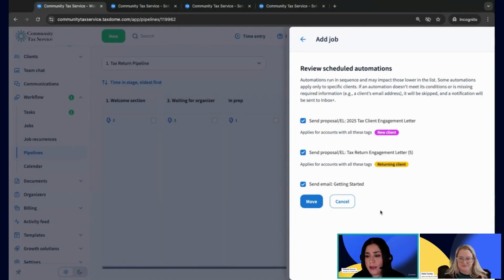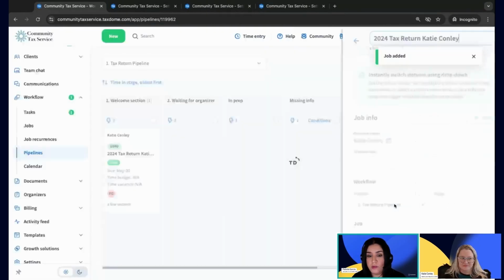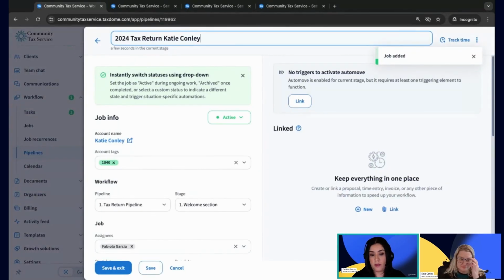And I get this first pop-up that says these are the actions that are going to happen on stage 1. Do you want them to happen? And I'm going to click on move. All right. So the job opens up here, but I don't see anything on the right. There's nothing pending. Like, what did I do wrong? Right? Why isn't there an engagement letter pending to be signed here?